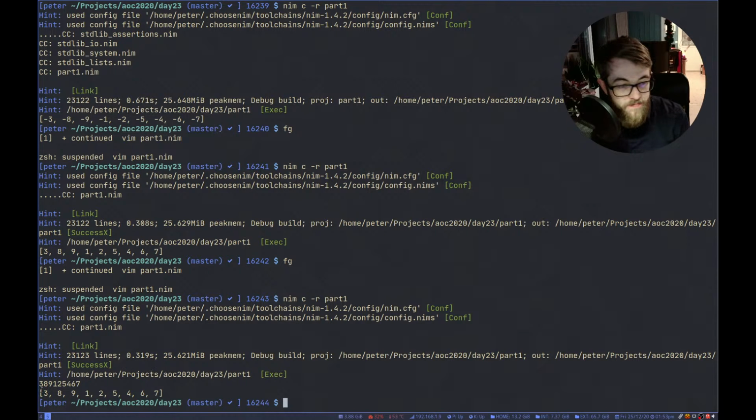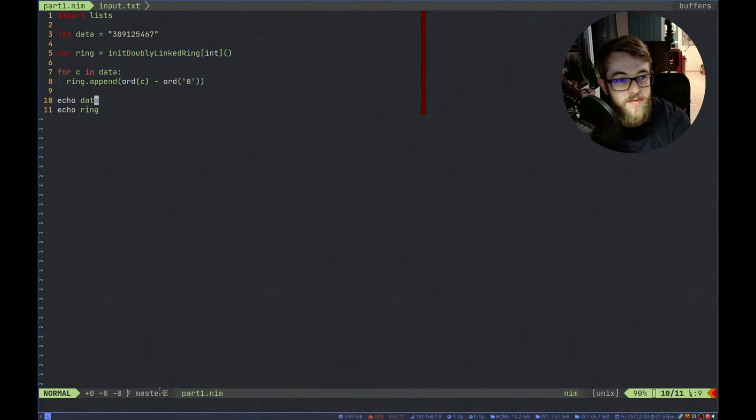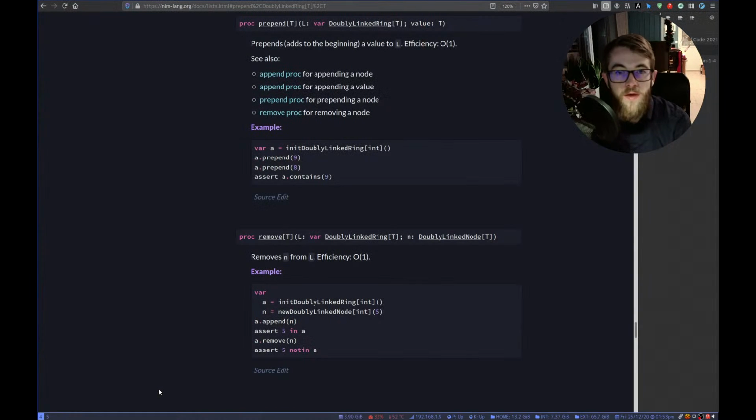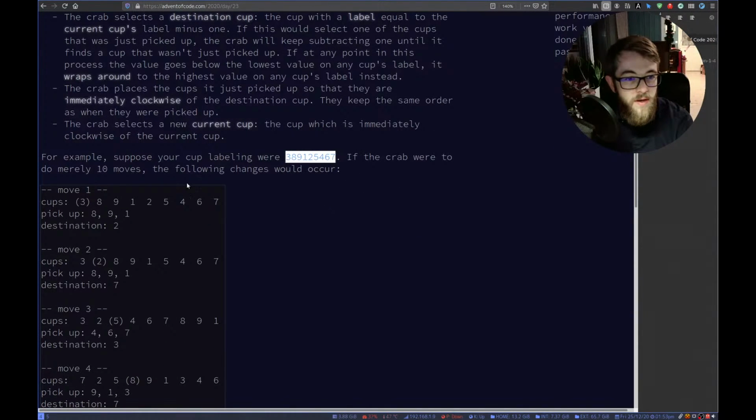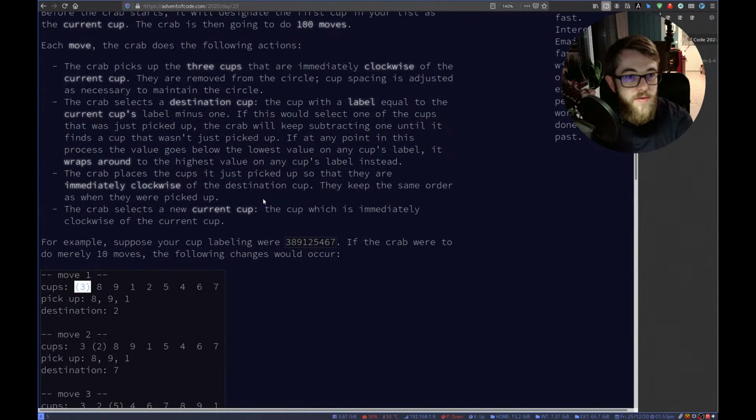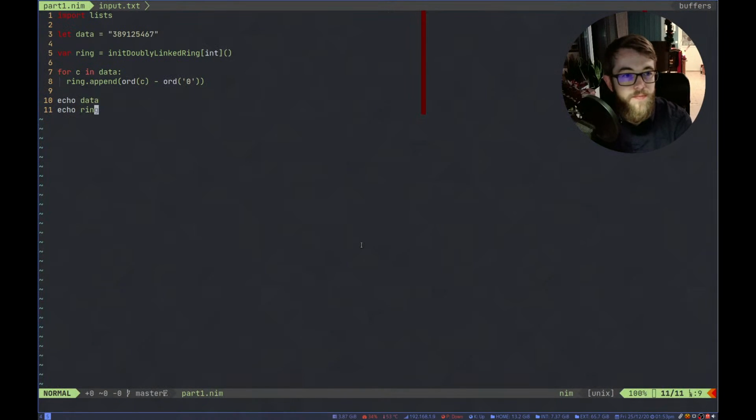We have all our characters now in a ring. So this is also connected to this, even though it might not look like it. So we need a current cup. So the current cup is ring.head.